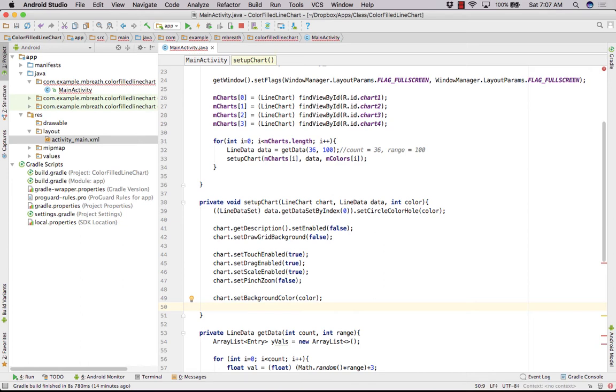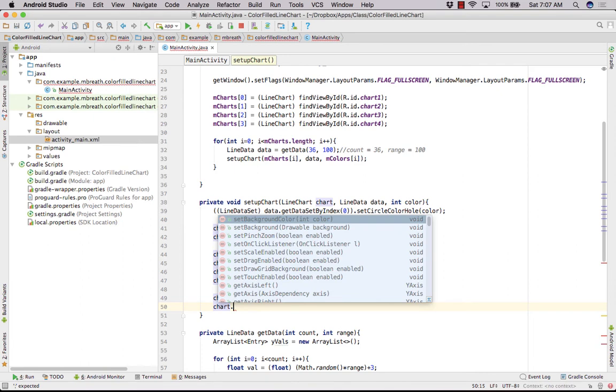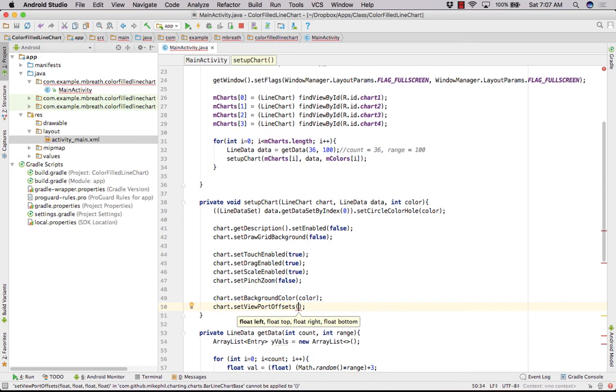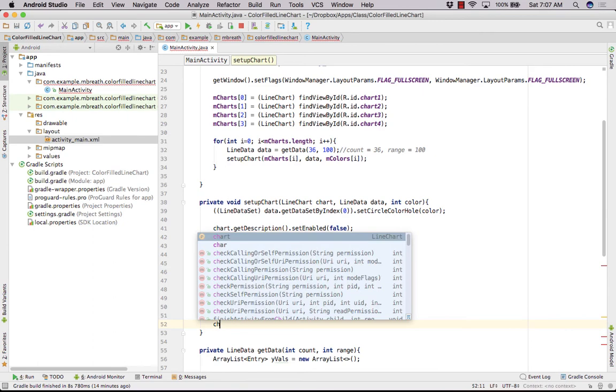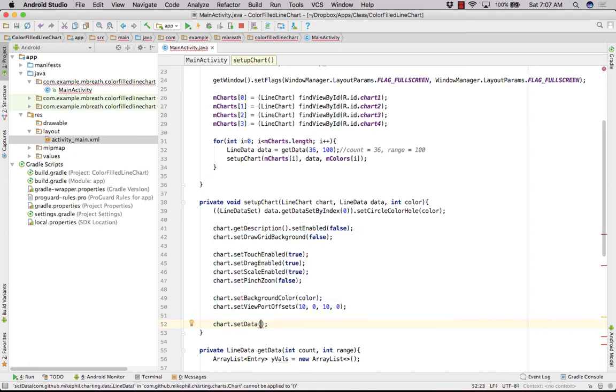let's give some offset. Okay, so the chart dot set view port offset. So the first value is left, and then top, so make the top 0 and then write again 10 and then bottom 0, right. So it depends on you how much you want to make offset. Now let's set data here, right. So let's set the data, and that data is passed into here, right.